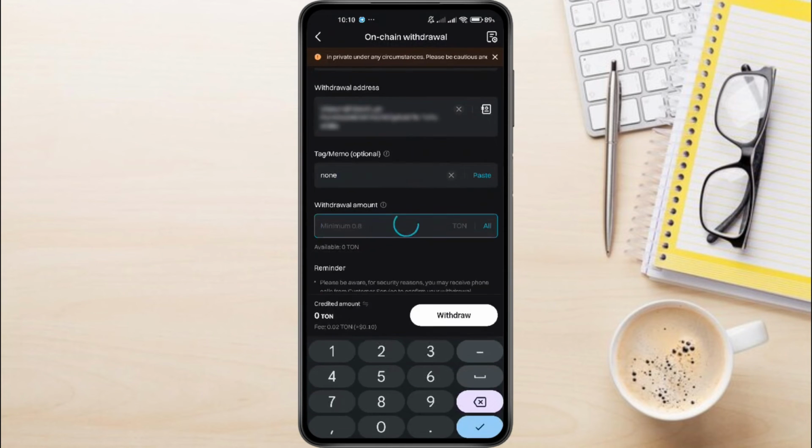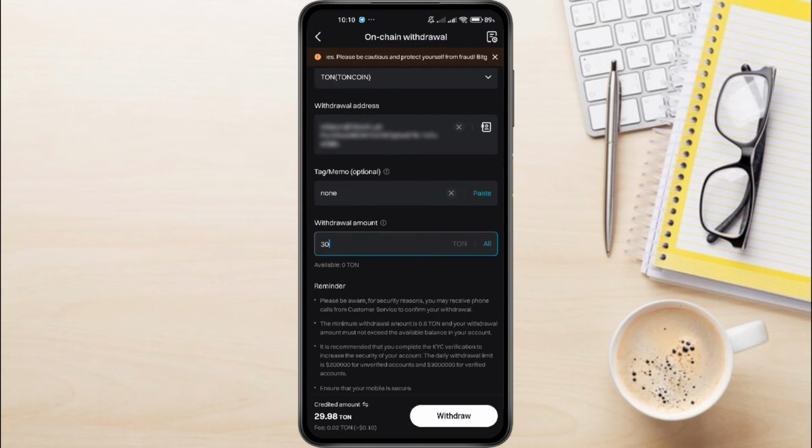Once you've done that, tap on the Withdraw button located in the bottom right corner of the screen. On the next page, simply confirm and initiate your transaction. And that's it. You have successfully transferred your Toncoin from Bitget to Tonkeeper.